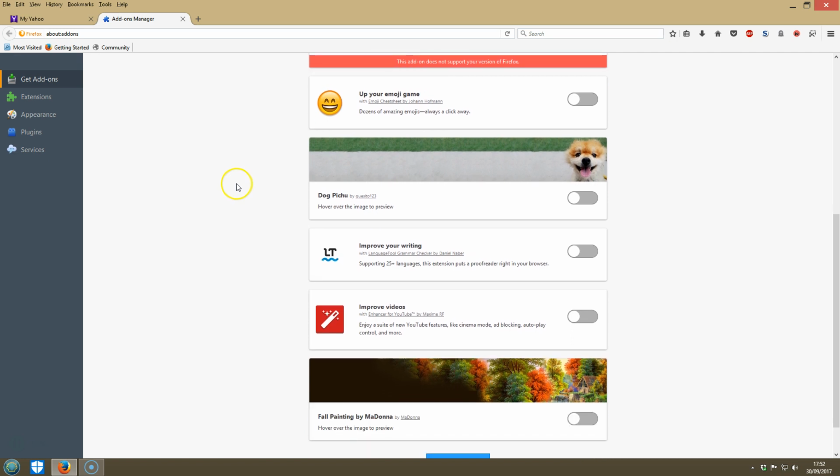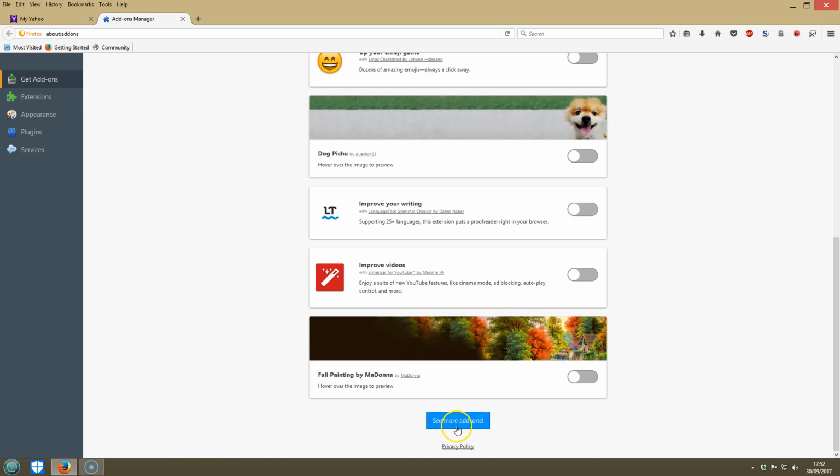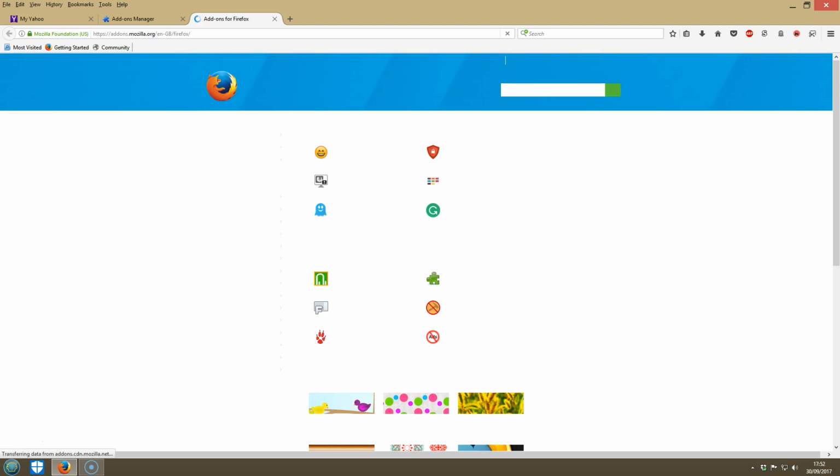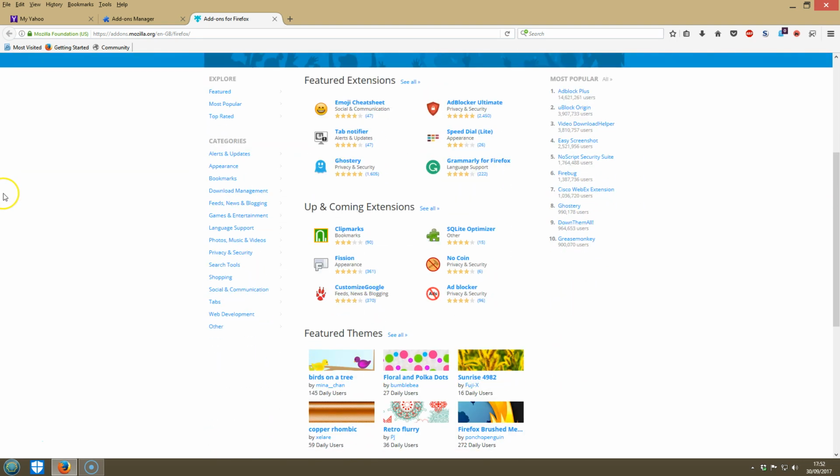So you'll get some of the new ones being shown. But you come down here to see more add-ons, this blue box here, and you left click on that. Now what you're going to see is all of the add-ons that you can select. You can select any to run on Firefox. If you look at the categories, you'll find you've got alerts and updates, appearance, bookmarks, download management, privacy and security, search tools. You've got everything really that you need. Featured extensions, Ghostery. I'll show you the ones that I've got installed.